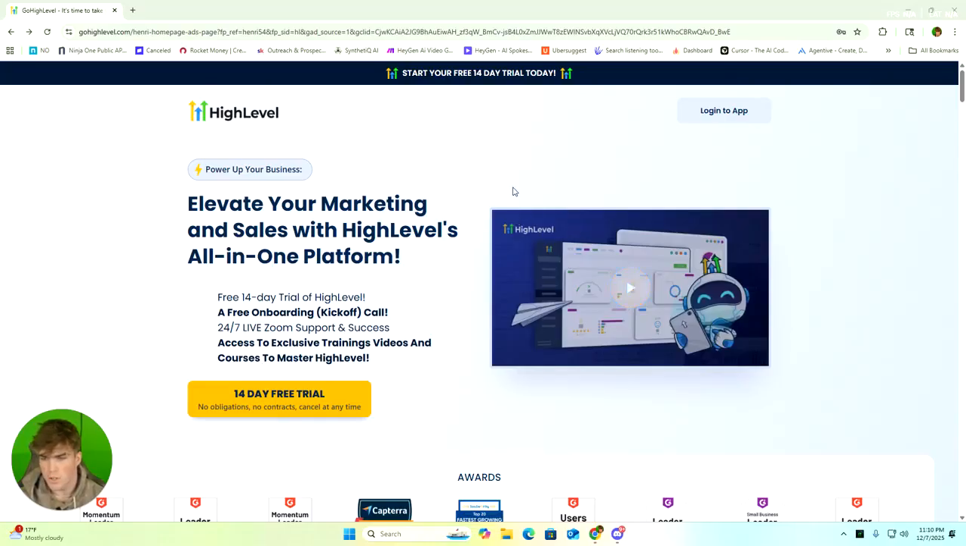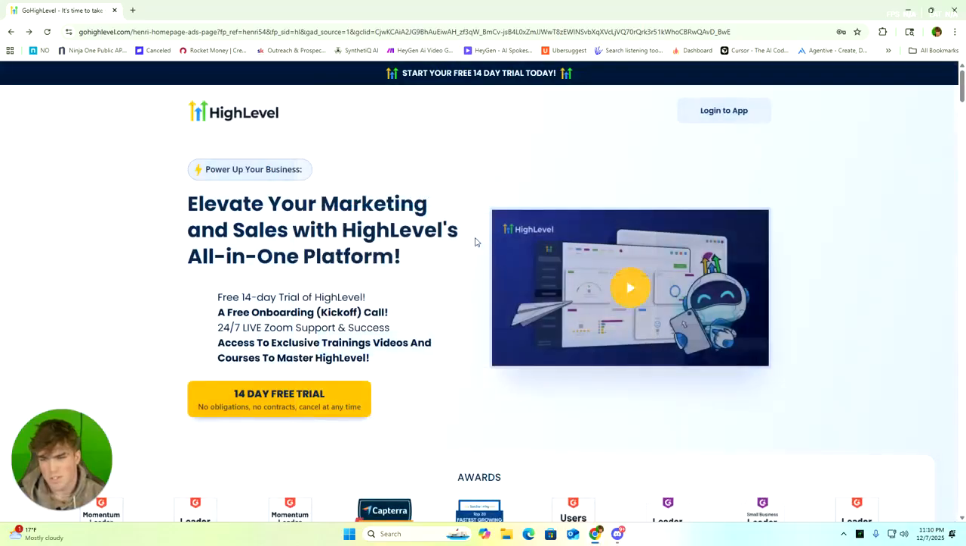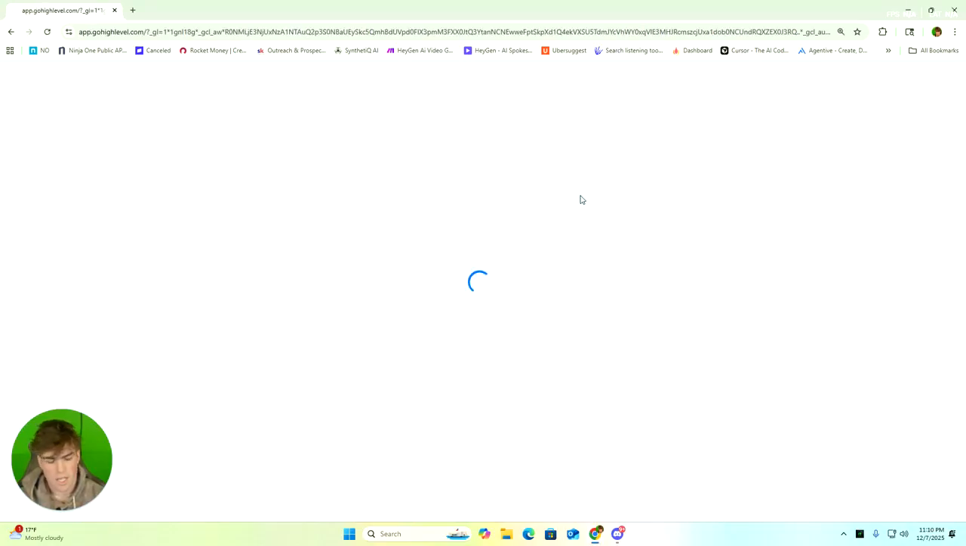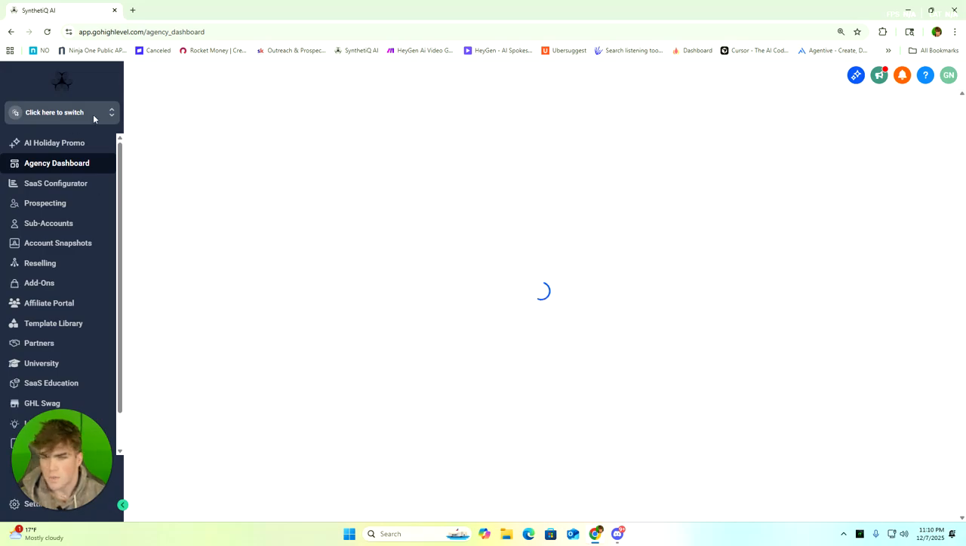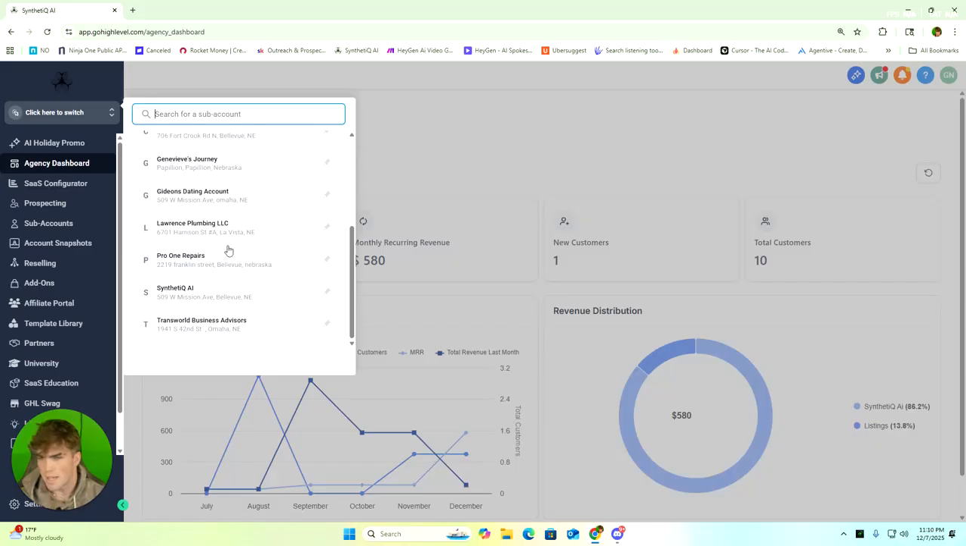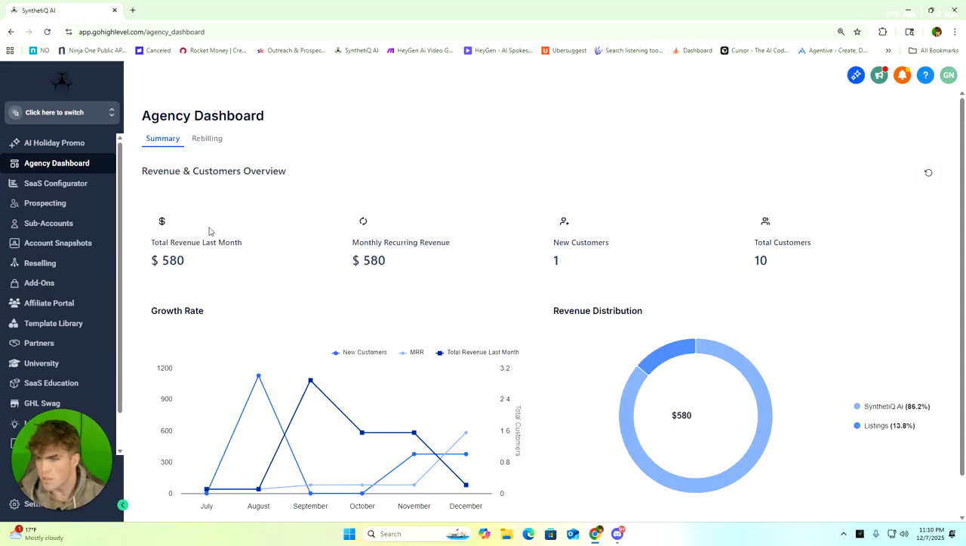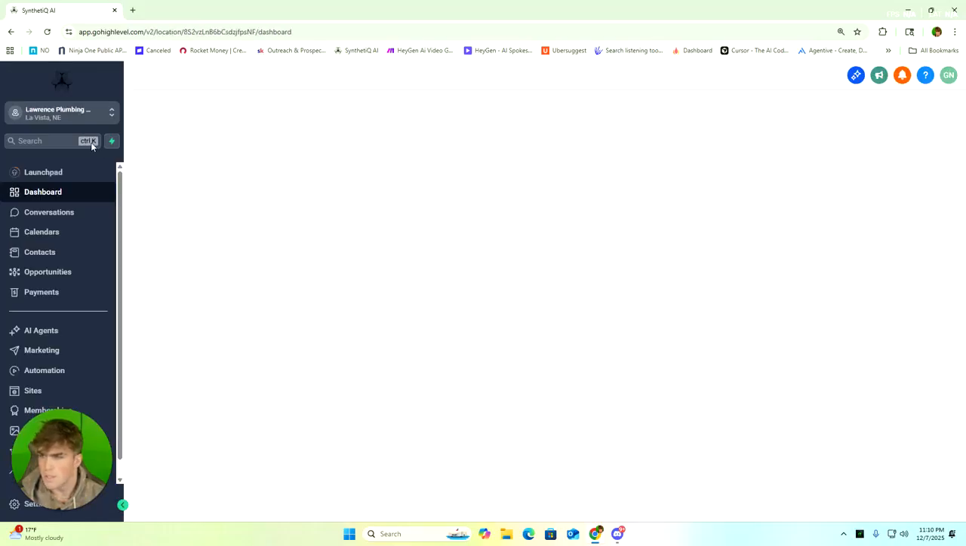Perfect, so the first thing you want to do, if you already have an account, just go ahead and log in to your app. If you don't, just go ahead and sign up for the 14-day free trial. Just go ahead and try it out. I have an account, so I'm just going to go ahead and log in. Once we do that, you want to select the correct sub-account where you want this AI employee to work. So for me, my client here is Lawrence Plumbing. Perfect. Go ahead and go here.